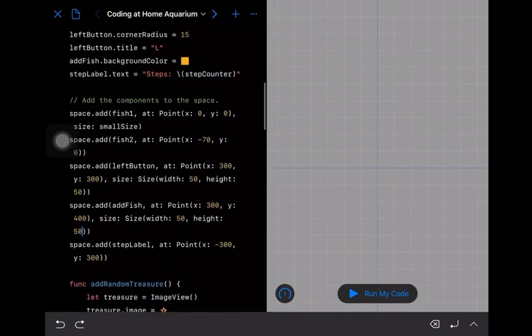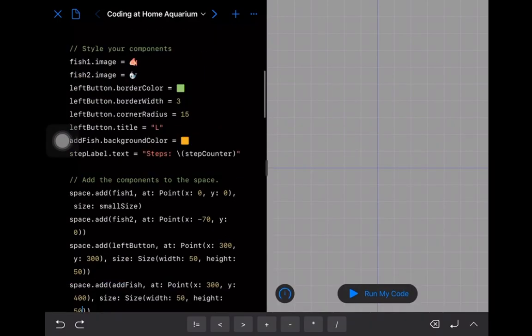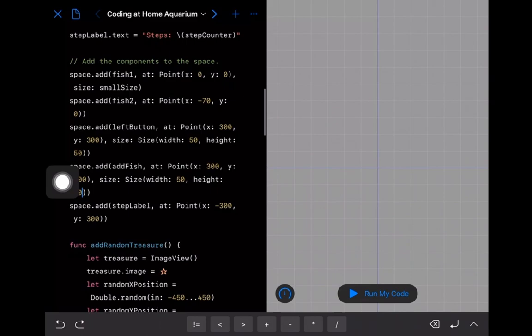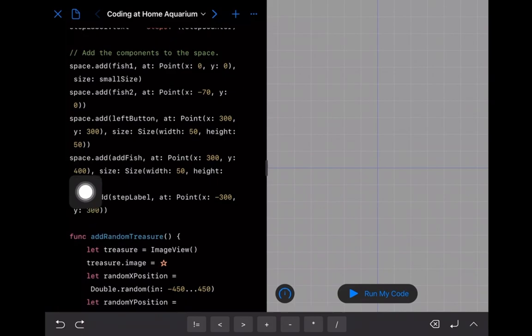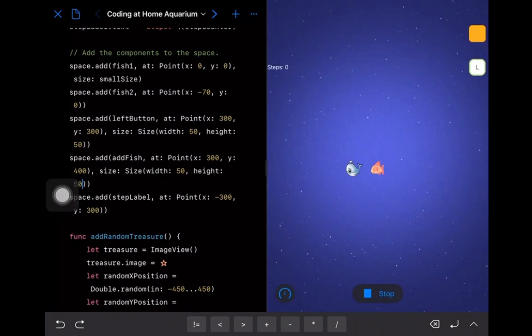Okay, so what we've done is we have our add fish button. We set a background color. That's all we did. We didn't even set a corner radius, so it'll be a square button. We added it to the space at point 300 on the x-axis, 400 on the y-axis. The size is going to be 50 by 50, so it's going to be the same size as our left button. Let's try running that. Okay, cool. There's my add fish button.